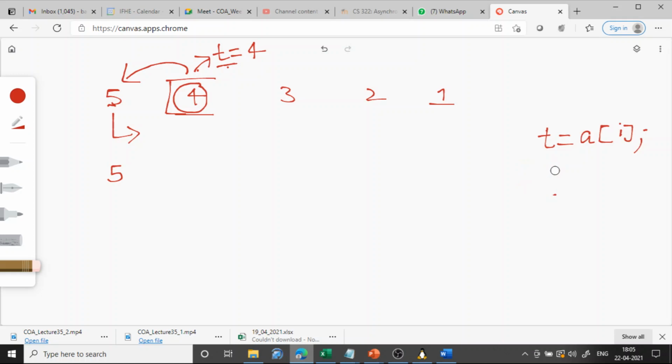If t is equal to a[i], then what will be its previous index? Its previous index will be i minus 1, right? I mean, if this is the ith element, this is the (i minus 1)th element. So that we will keep in another variable. j is equal to i minus 1.